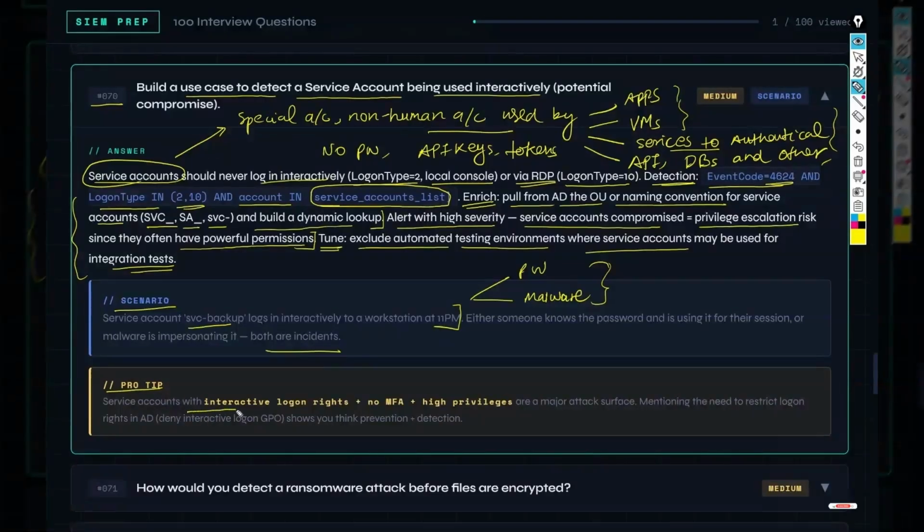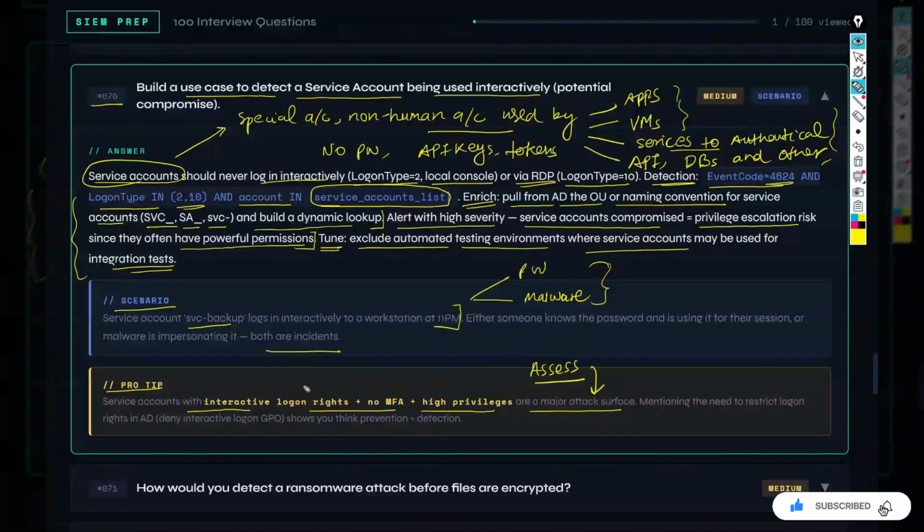Then, service accounts with interactive logon right plus no MFA plus high privilege are the major attack surface. So you can do a quick assessment or auditing in your environment, and if you find these three attack vectors, you need to work on it and reduce it. Mentioning the need to restrict logon rights in AD, like denying interactive logon via GPO, shows you think with a prevention plus detection mindset.